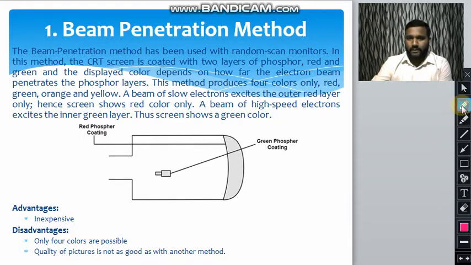So let us see how it works. This is an electron gun, and this is an electron beam, and we know that there are two colors, red and green. So this is green and this is red. The screen is coated with red and green color. The color of the picture depends upon the speed of the electrons.